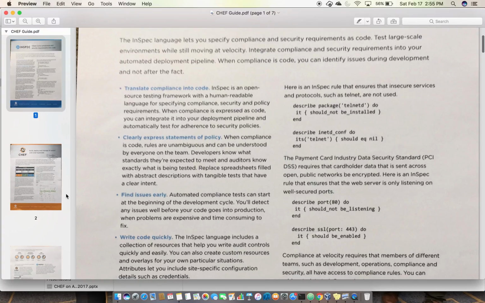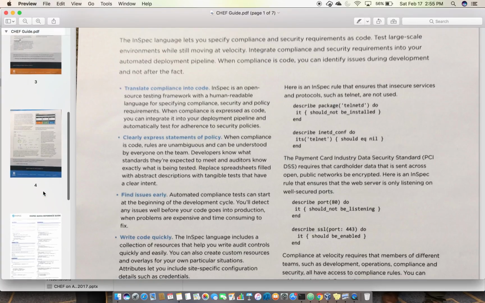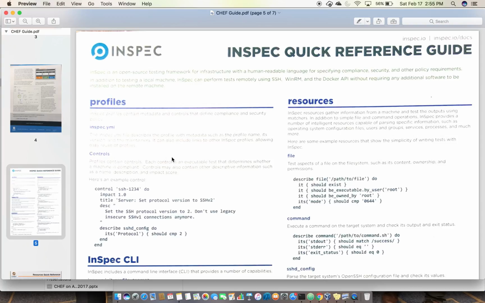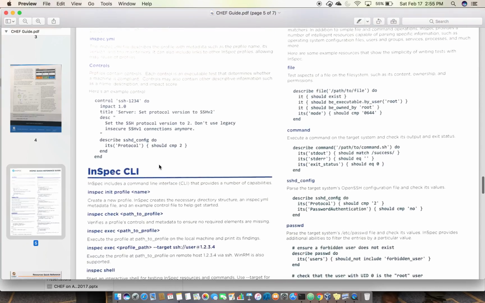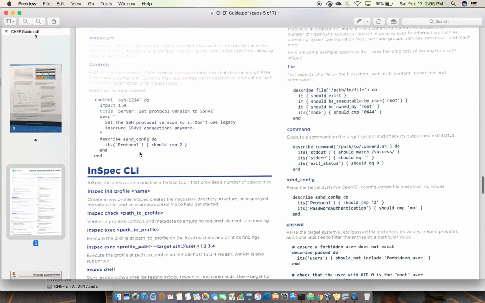And one more thing I want to talk about, so here are some profiles. You can write all your tests in one profile, and you can apply this profile to a set of servers. So here are some examples of creating profiles, like how you can create controls and apply those controls on a set of servers.